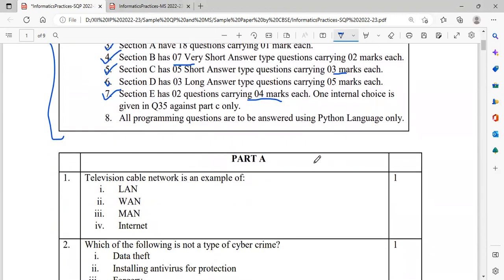Moving on to Section A, question number 1. Television cable network is an example of LAN, WAN, MAN, or Internet. So it's an example of MAN, Metropolitan Area Network. LAN full form, Local Area Network. WAN stands for Wide Area Network.